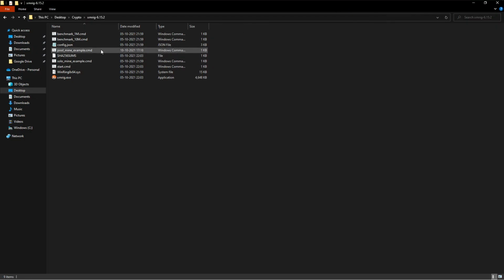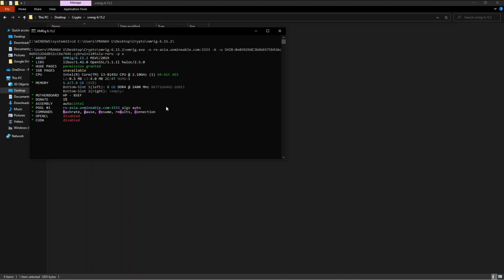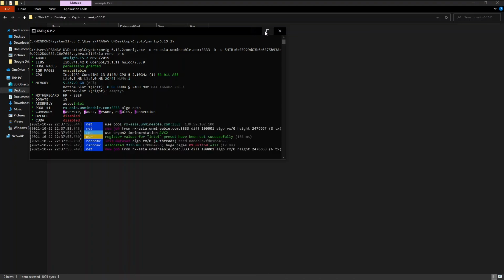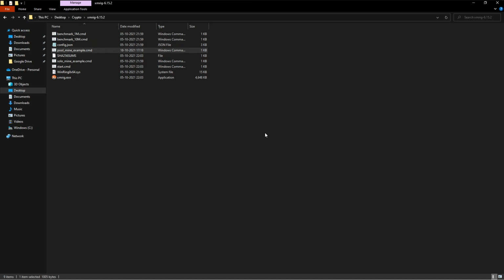Now the last step is to mine. That you can do by clicking on this particular file, which is pool_mine_example.cmd, right click on it and then click on run as administrator, and that will begin mining. Now keep this as it is for a long period of time, and then you will start collecting coins. So after you have mined for a while, let me cancel it. Ctrl C is used to cancel, and then press any key to exit.